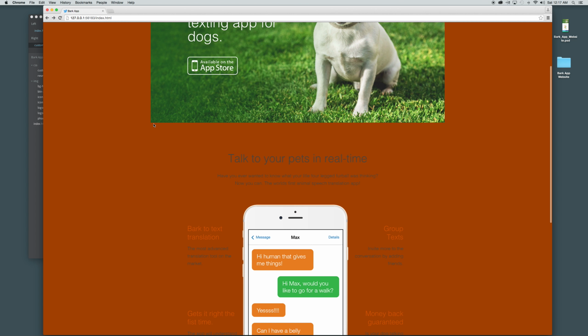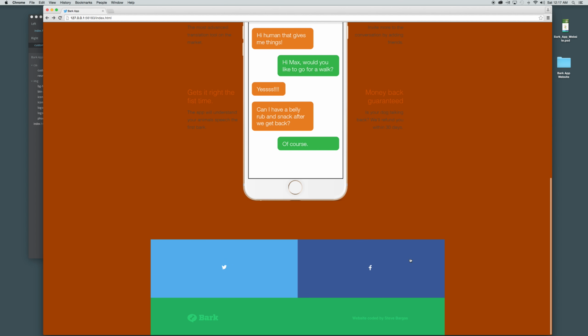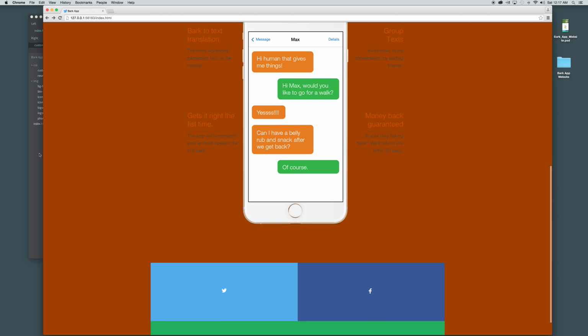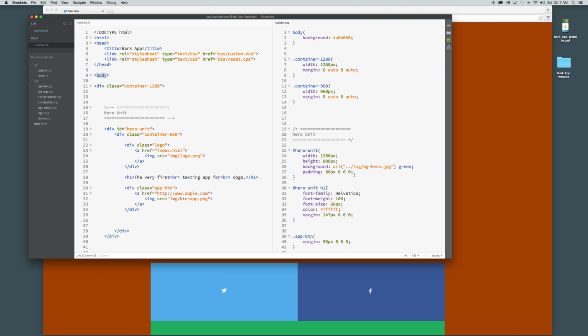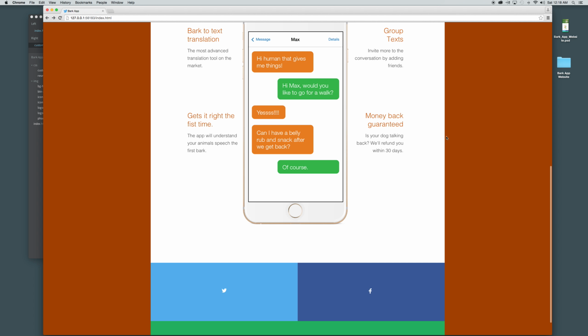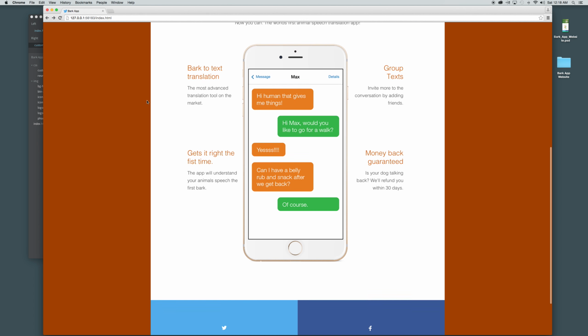Now if we notice, it kind of washes our feature section out. That's because we never defined a background color on that ID. So let's go ahead and do that. Let's find our features ID, which is right here underneath our features section. Let's give it a background color of white. There we go.